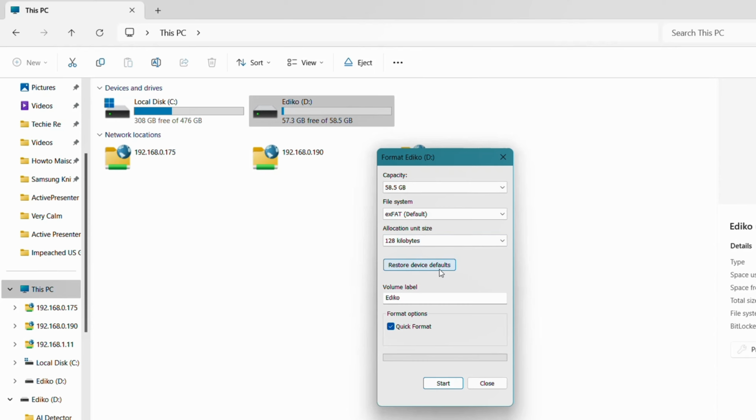Restore device defaults. Don't go to that option. Then under the volume label, you can give your flash drive any name. So I'm going to leave it in my name here.